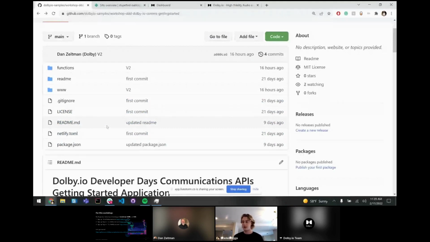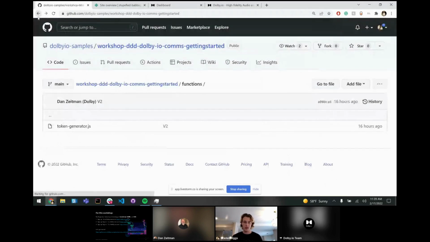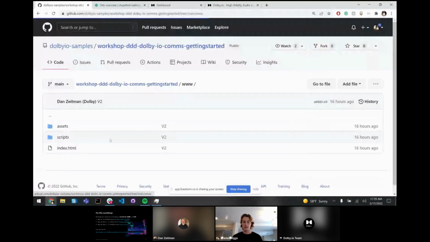They're not necessarily important or related to our APIs, as well as the README file. The 2 directories that we're interested in exploring is the functions directory, which we'll talk about everything in here, and the website directory, or the www directory.